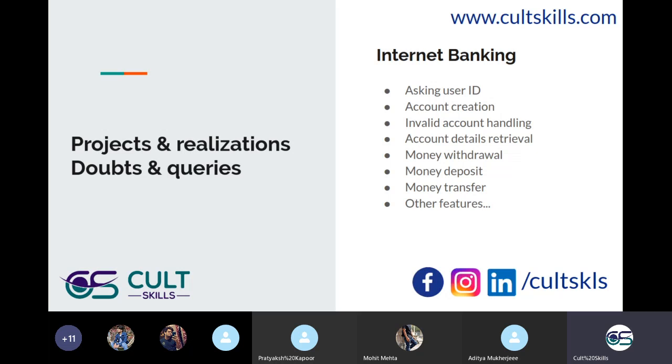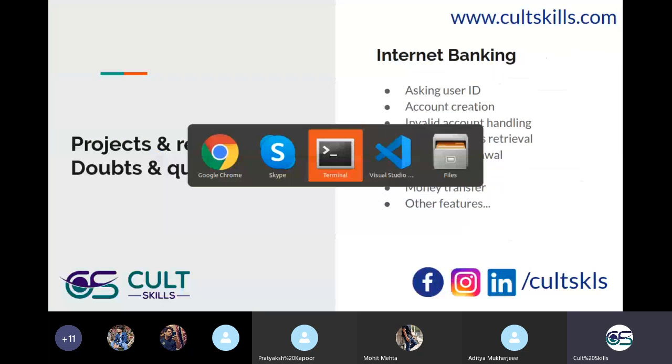Okay, so currently we need to make the simulation of internet banking. So internet banking, we all know what it is. What we need to do is this whole list of topics we've written here. We need to ask the user for the user ID, account creation, invalid account handling, account details retrieval, and so on. So we'll start step by step and implement this project on our own.